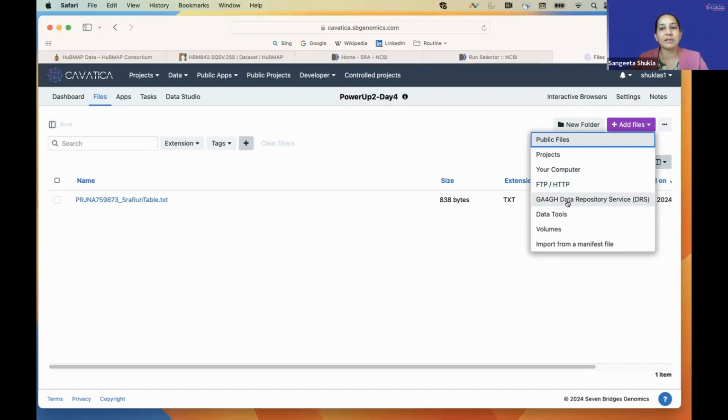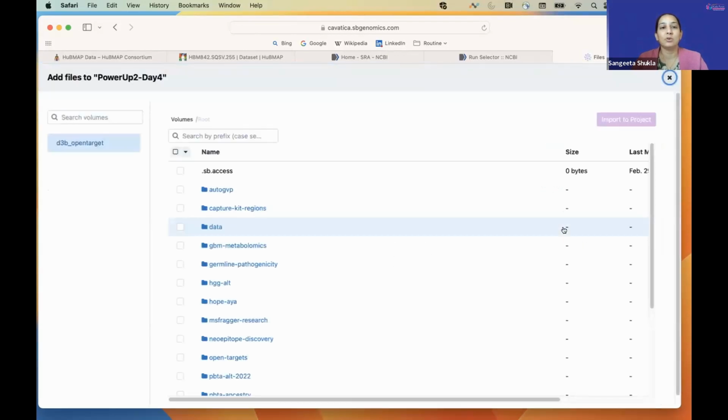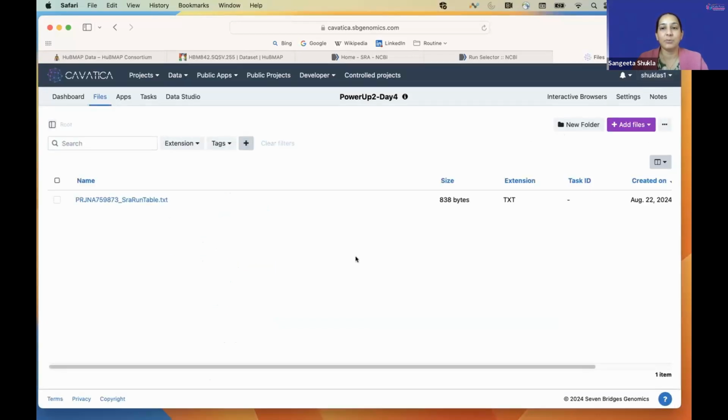And then this is the DRS, the data repository service that a lot of NIH resources support. And you could just paste the DRS link for that data file you intend to work with. Or you could also work with volumes on AWS or Google Cloud. I'll show you what it looks like, because I have access to one publicly available data set on Cavatica. It's called D3B Open Targets, and I have access to that. So when you click on volume, you'll see a screen like this. I don't want to import any file from this right now.